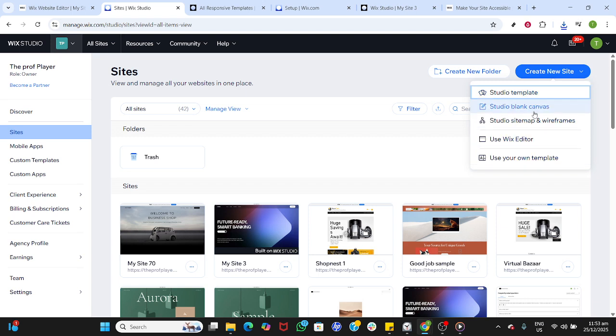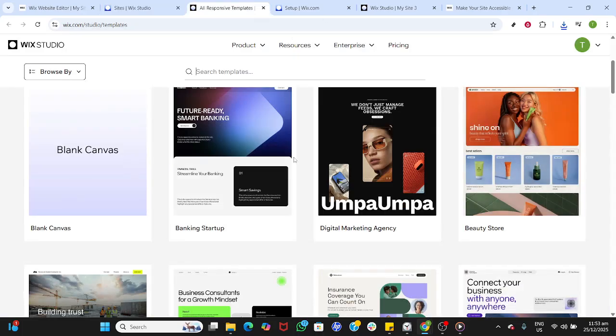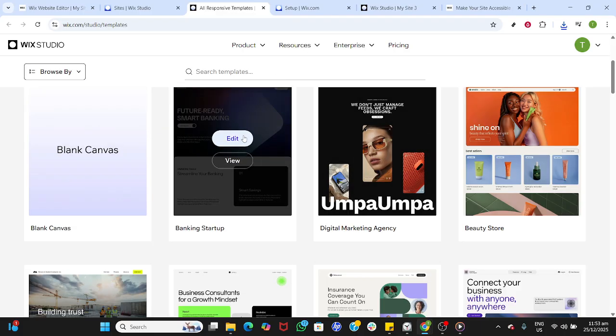Next, select Create New Site. This kicks off a fresh project and takes you to the Setup flow, where you can pick the best starting point for your design. Choose the Studio Template option. Studio templates are optimized for Wix Studio's editor and tools, giving you a professional foundation with flexible layouts and components.